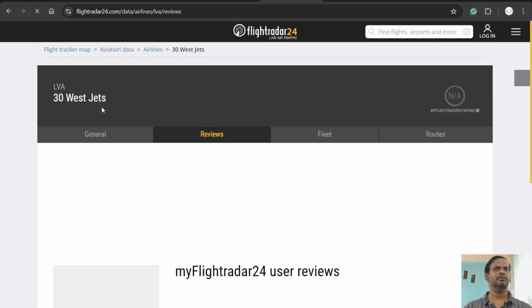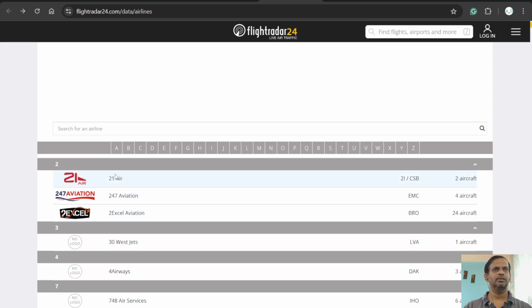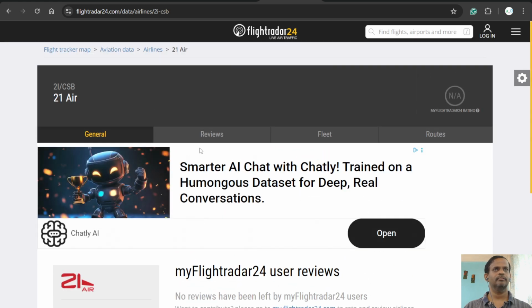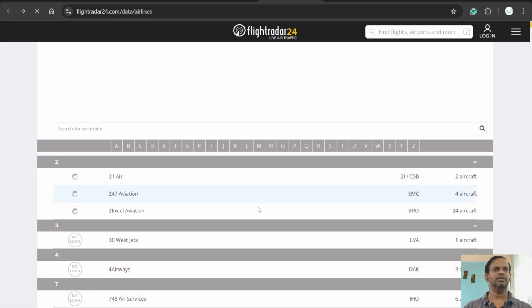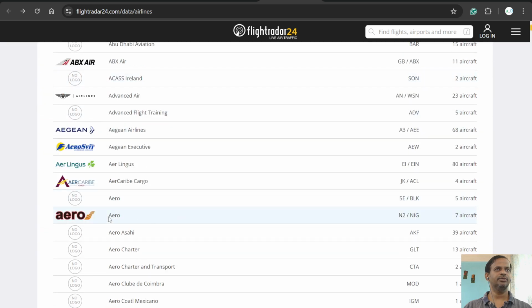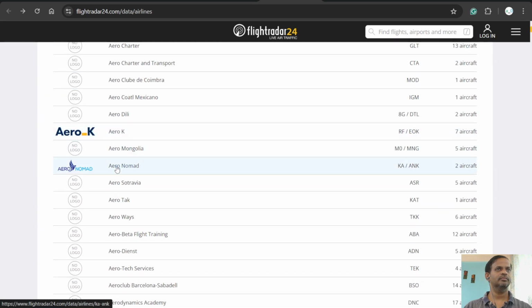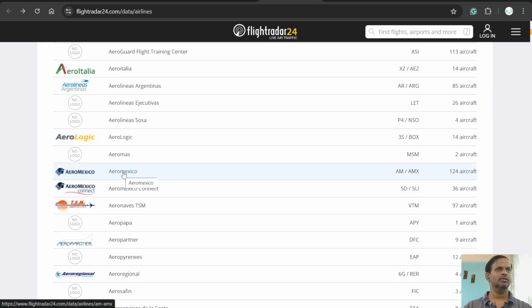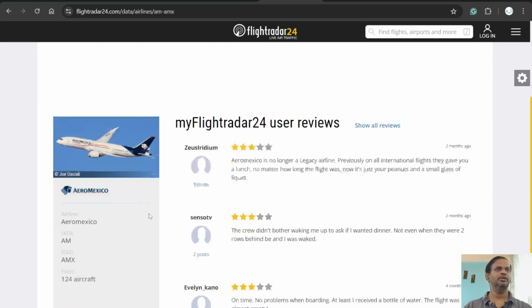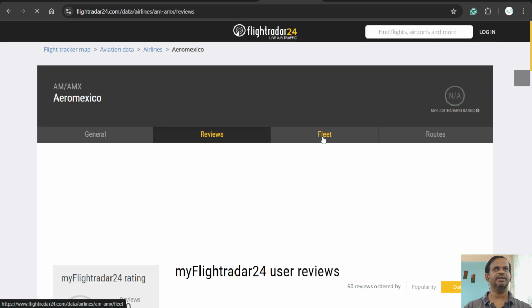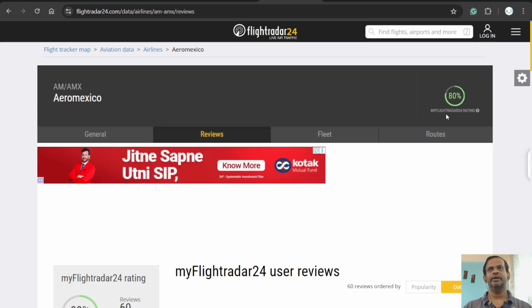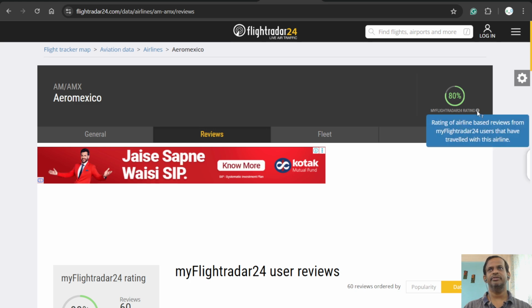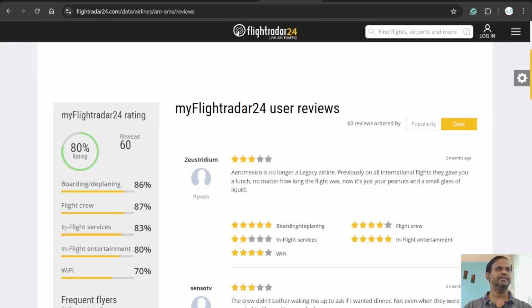Okay, for most of the airlines in the list, we don't see any data. Okay, let's check this one. Okay, so for a few obvious, popular airlines, we can see that data. They also have reviews: my Flightradar24 ratings of an airline based on reviews from users that have traveled with this airline. So before booking tickets, you can see how that particular airline has an overall score from this.